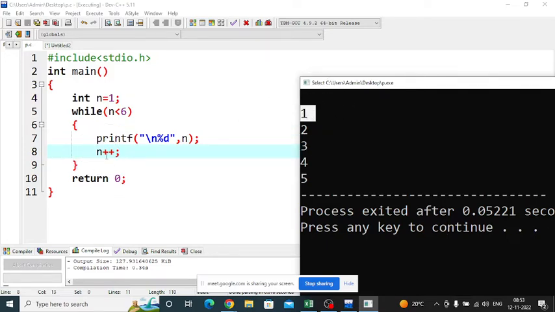By using n plus plus, the value of n is incremented by 1. 1 plus 1, that is 2. End of while loop, so it will check the condition again. 2 is less than 6. Yes. Go inside and print the value of n, which is 2. By using n plus plus, n becomes 3. End of while loop. Then jump to the condition again.